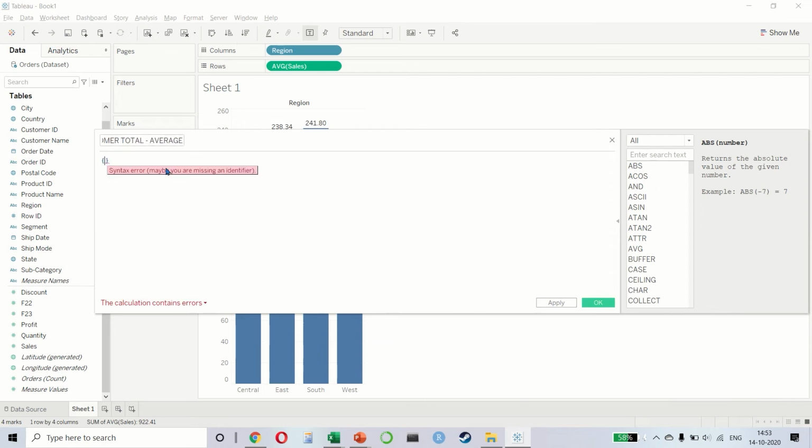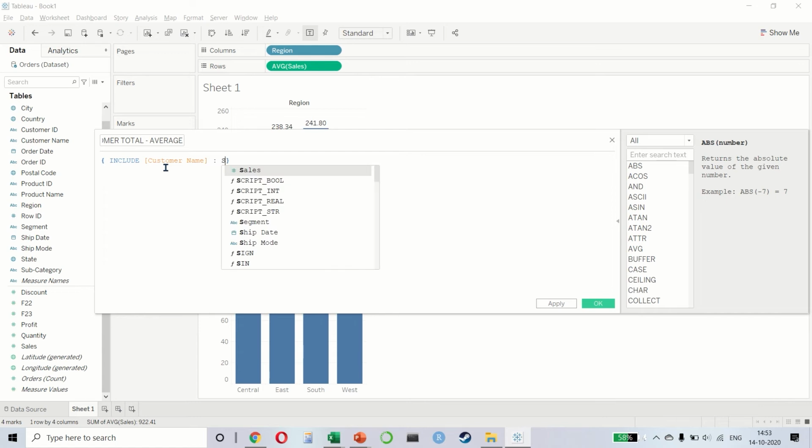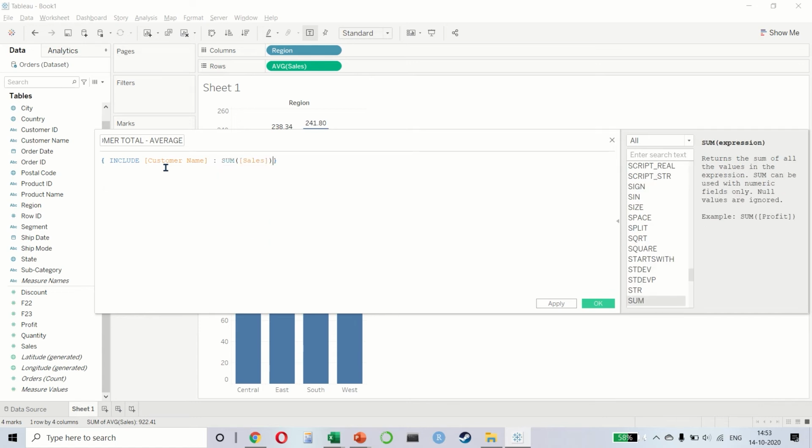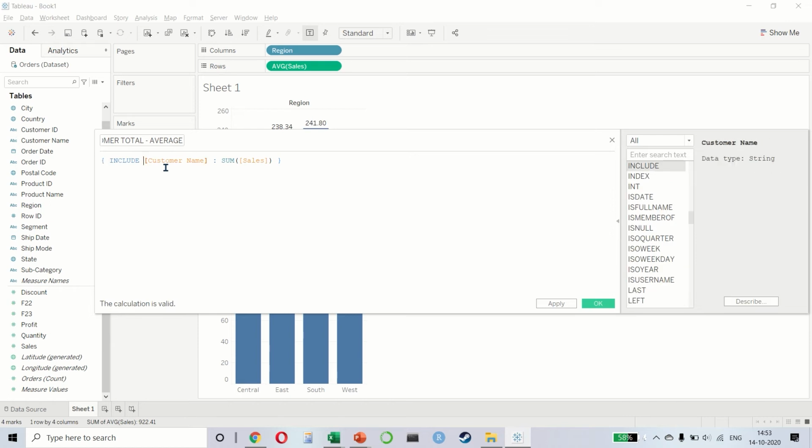We put two curly braces, and inside this we would write include, and we want to include the customer name, and then we want to find the sum of sales. So let's understand what is happening. We are finding the sum of sales at the level of each customer.